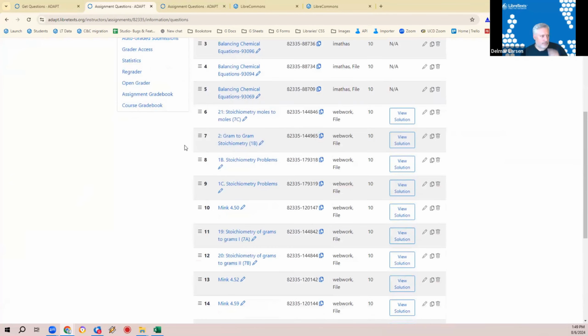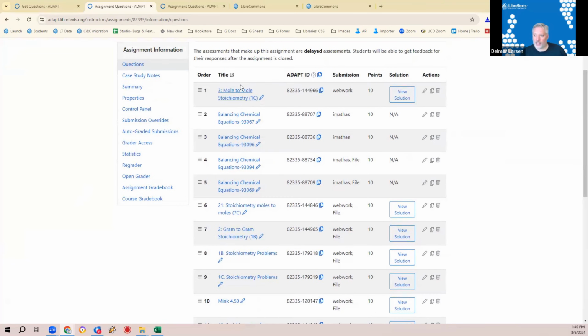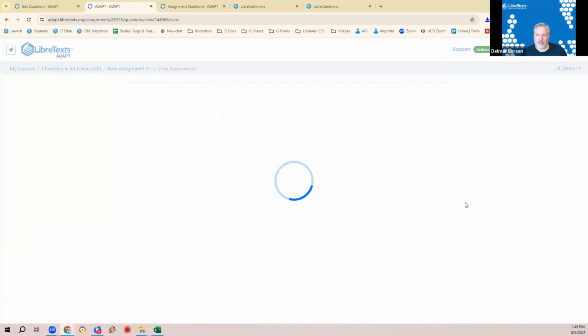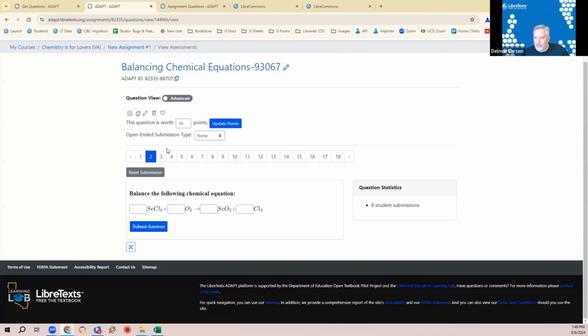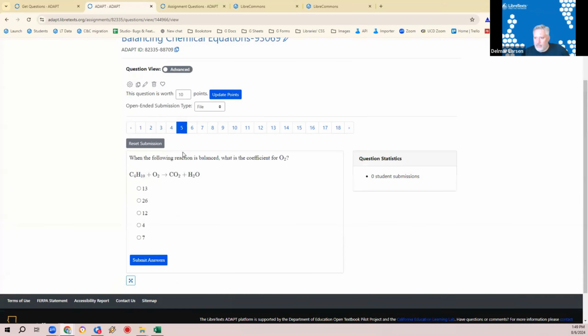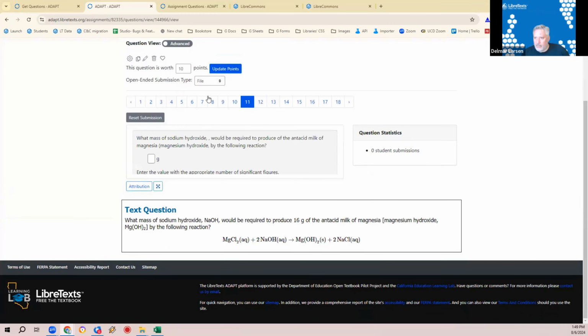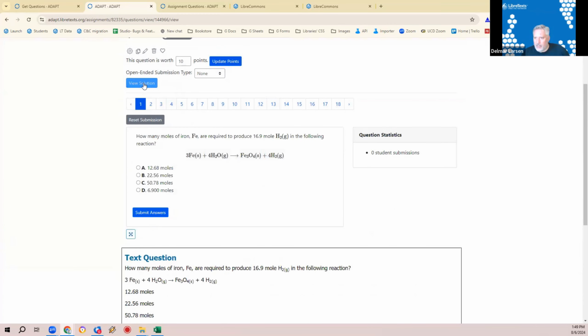Okay, now let's say I have a question that comes in. Mole-to-mole stoichiometry 1C. Here's the question. And let's say I don't like it. I like it 90%. It's not good enough. I want to customize it. Actually, interestingly enough, this one here does not have the, where's the, one second here.